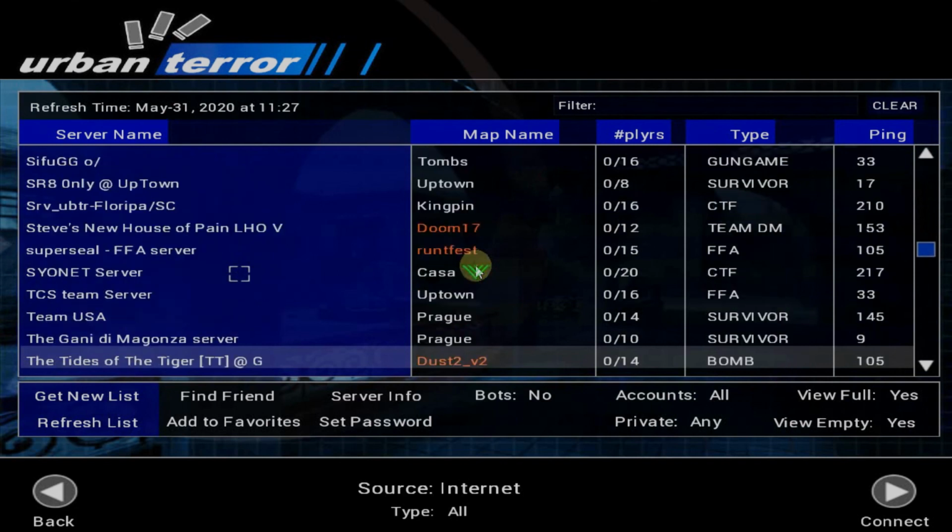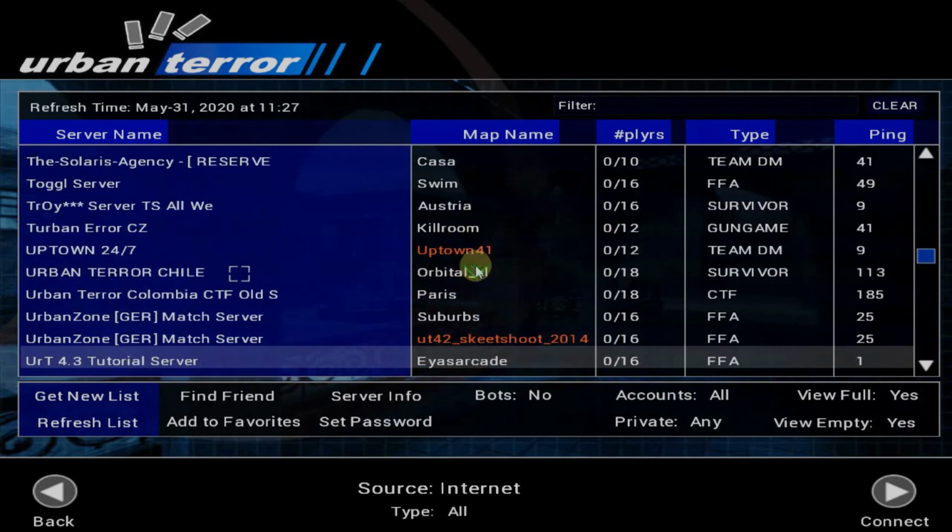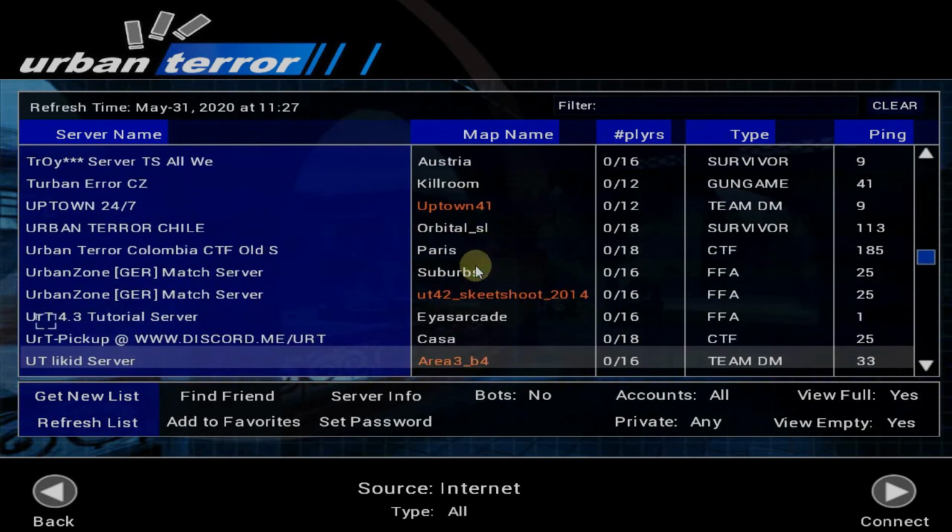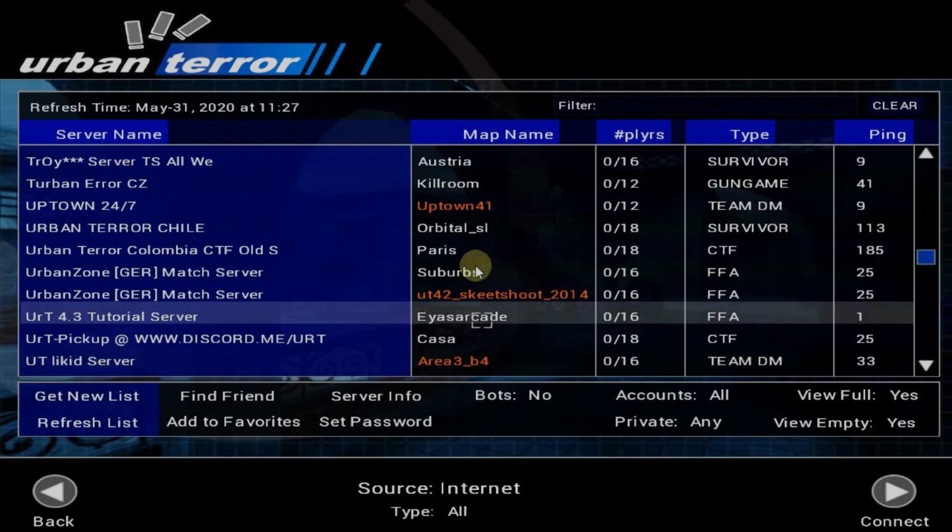URT training server. Tutorial server, there we go. So there we are, that's it running. If you've got a limited connection, in the server config you can limit the amount of players. So if your upload speed is less than 4 megabit, you might want to set that down to 4 players.